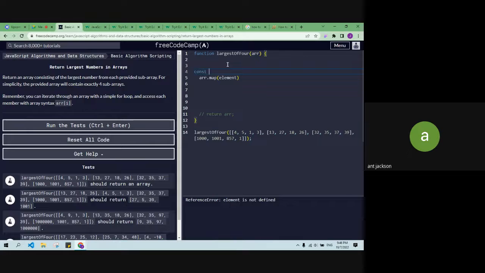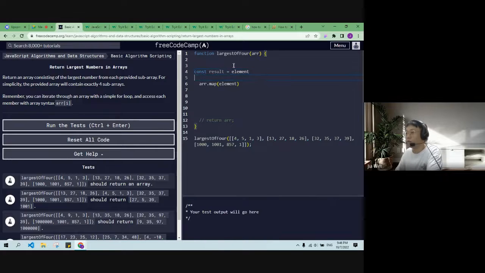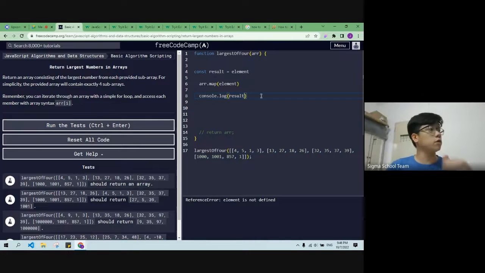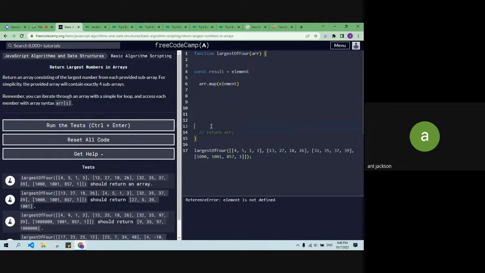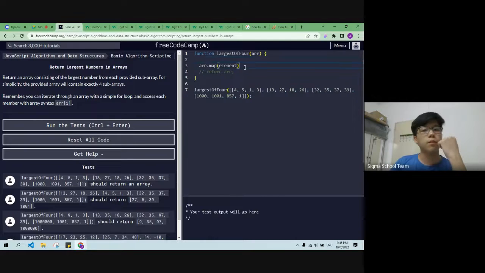I also don't have use. You're not using a dot map. Const result equal to element. Not weird though. But element is not defined. Why do we use for each? For each to grab all the data? Because I mean we want to try another method. Another way. Use map, right?